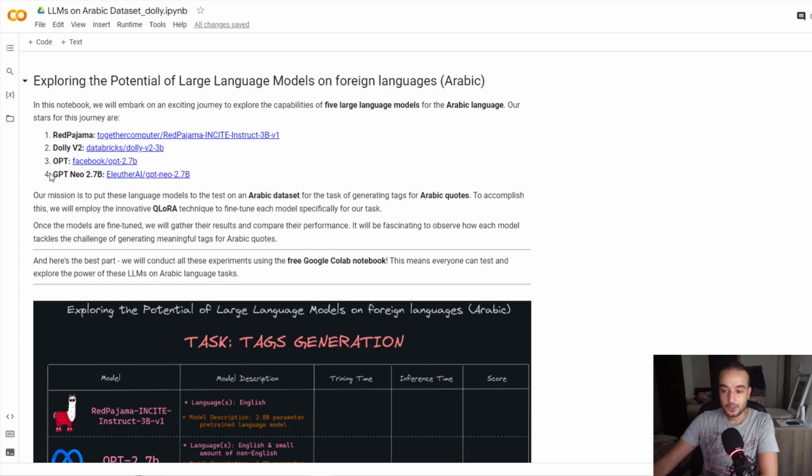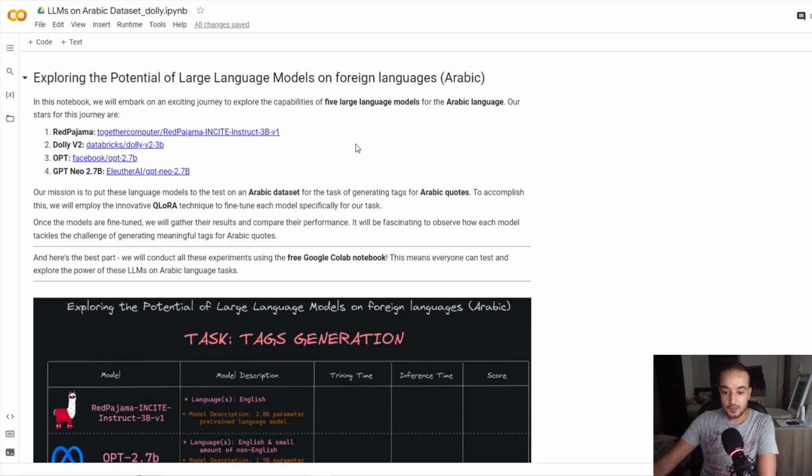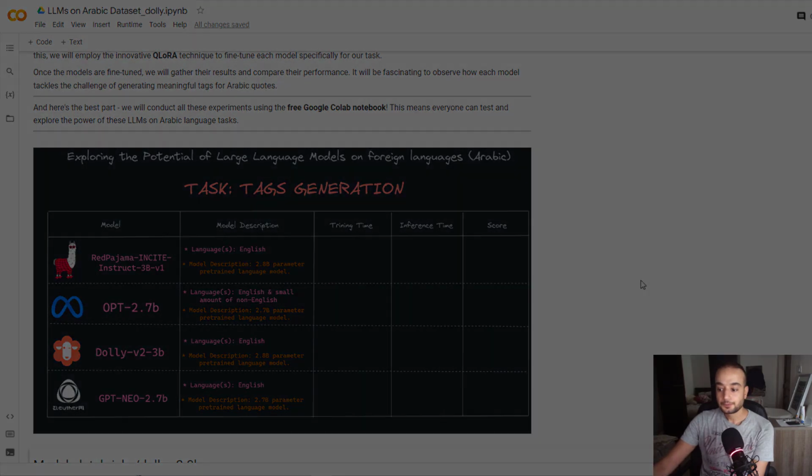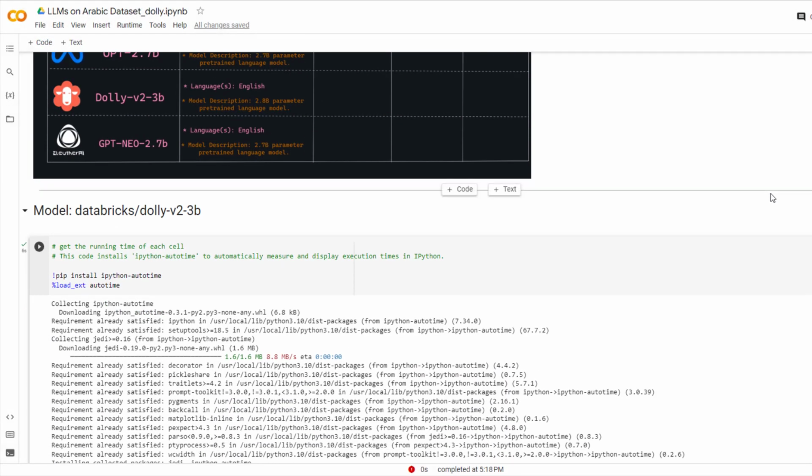So we are going to explore these models for the Arabic language, specifically because these models are not very well exposed to Arabic. For example, Red Pajama is only exposed to an English corpus, English for the OPT and a small amount of non-English. The Dolly is only English, and the language for GPT Neo is English. All the models are under 3 billion parameters, so we can use them without any problem on the free Colab notebook.